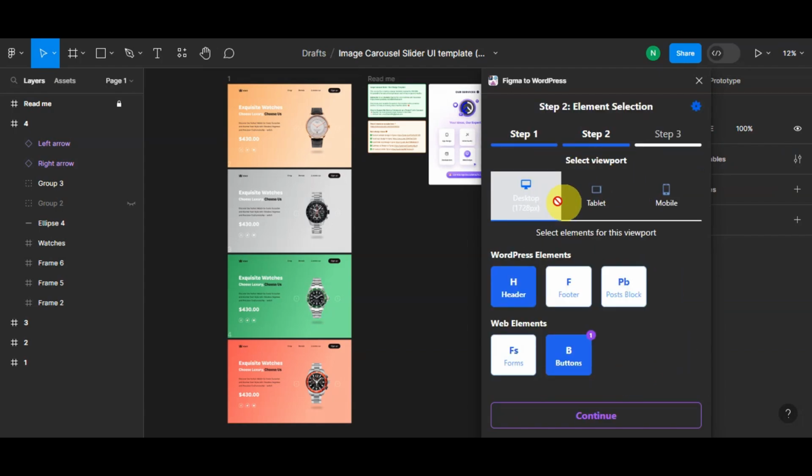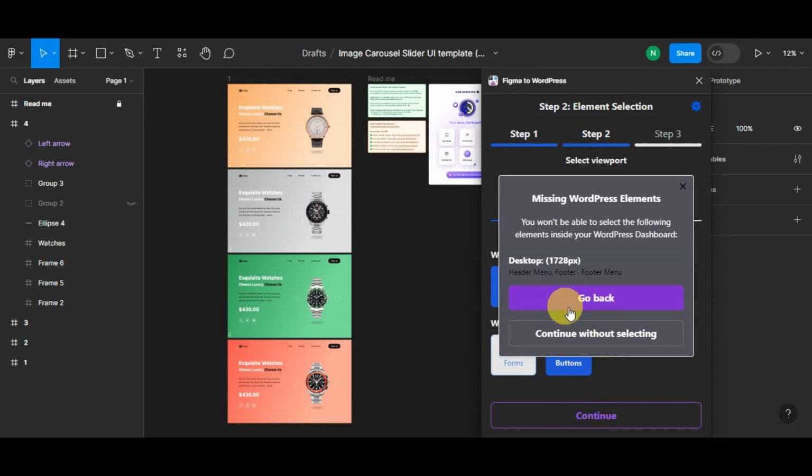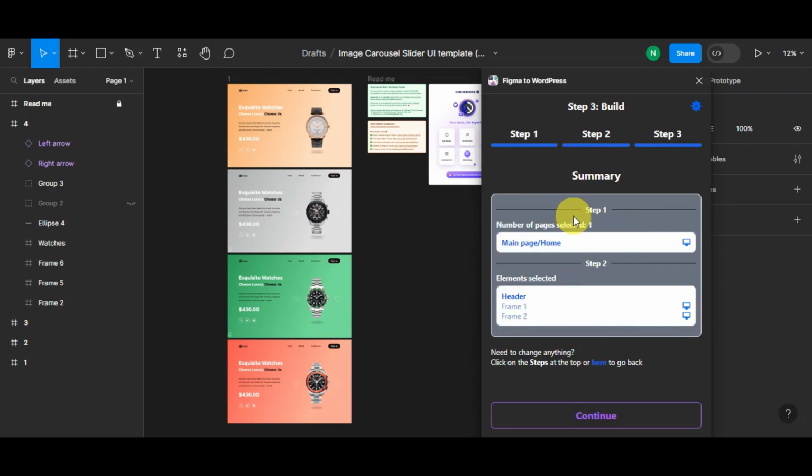So you could go ahead and try to select your viewport. Let's choose desktop. You could add in some WordPress elements in here, web elements. So you could just add in some headers and buttons. Click on to continue if you're done. And then right after, you'll receive a summary onto all of the things that you have added for your main page, the elements that you have selected. And if you need to change anything, just click onto the specific steps at the top in here, or you could click onto this button to go back.